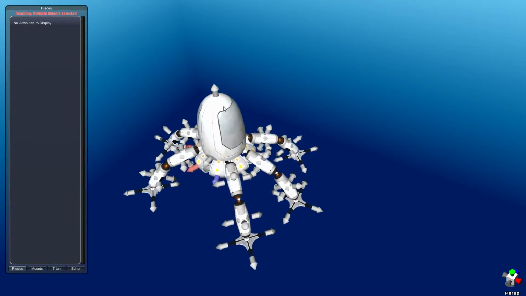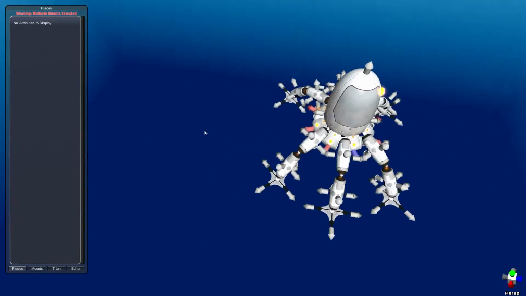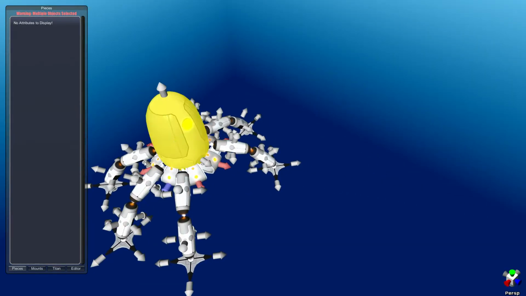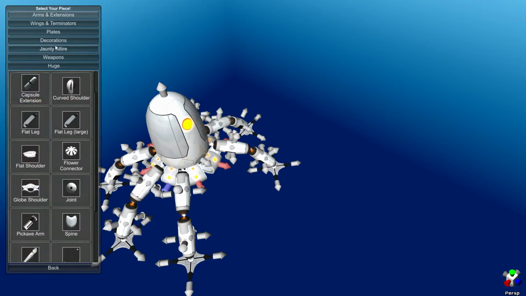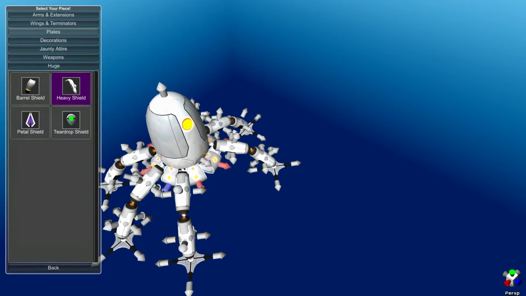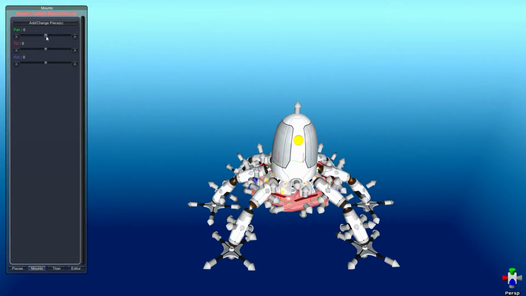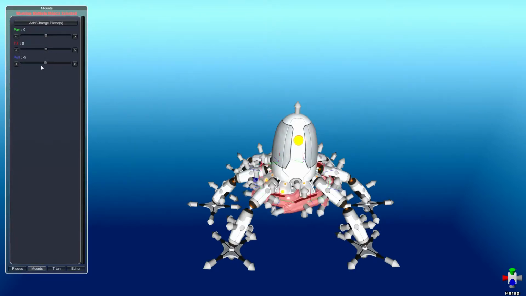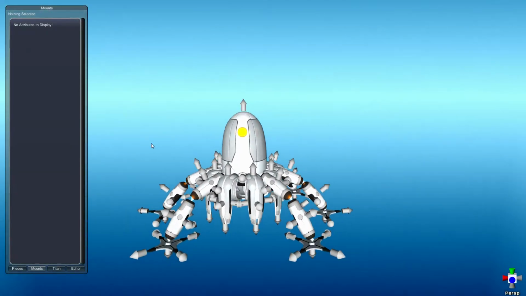It's getting away from me over here. So there we go. I think that's all of them. Hopefully I didn't miss any. And we will add in this heavy shield. Now that rotated a little bit oddly there, so let's twist this around. There you go. That's looking really good. That's looking like you can put up kind of a fight.